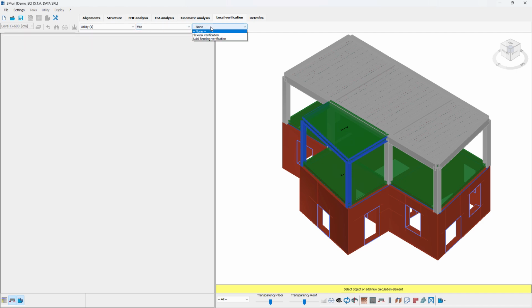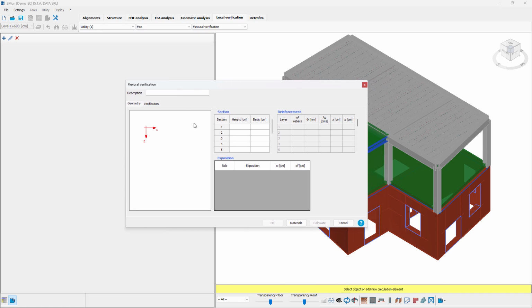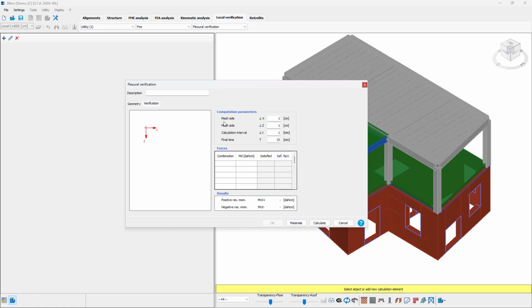Regarding the fire verification, I can perform the fire verification to flexion or axial bending stresses. As I can see here, I can go ahead and click on create new item, and the first thing that I need to do is to input the geometric characteristics of the section and the exposition, and the verification is going to be done with the forces that I input, and it's going to give me the results once I click on calculate.